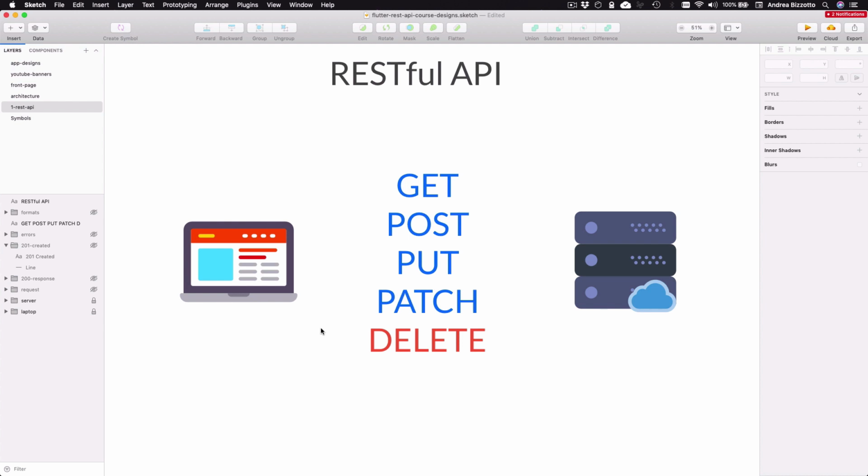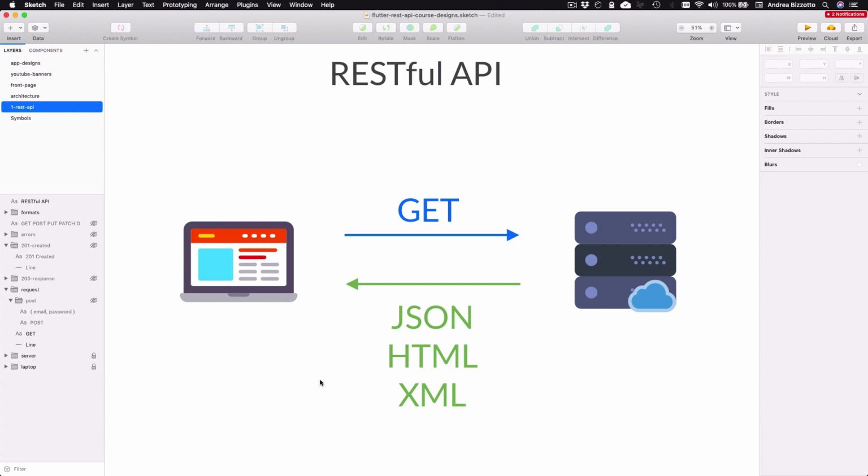The client can send a request to the server by using any of these HTTP methods, and the server can respond with 200, 300, 400, or 500 status codes along with a payload. And I should also mention that the server sends a payload in a specific format, and the most common formats are JSON, HTML, and XML. HTML and XML are typically used when requesting the pages of a website because they can be used to define how the data should be presented by the browser.